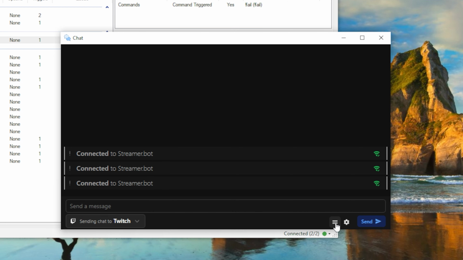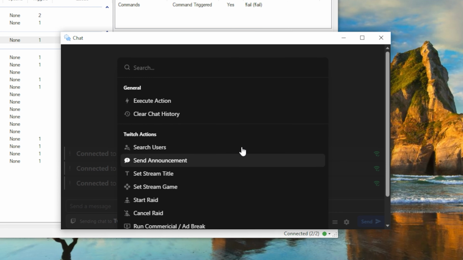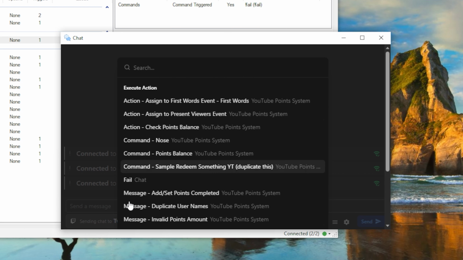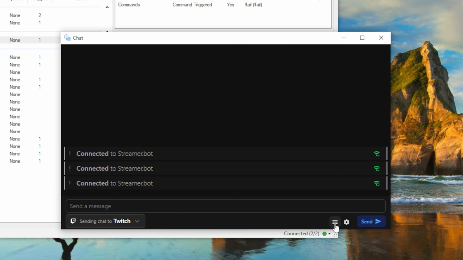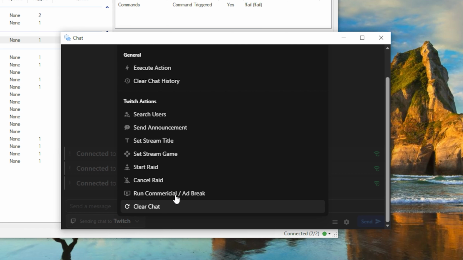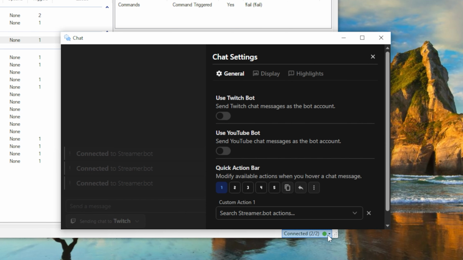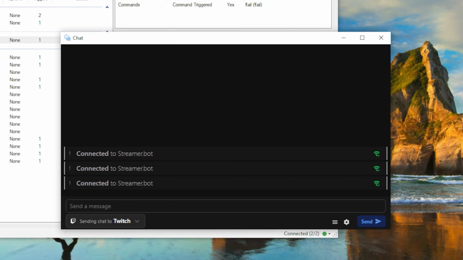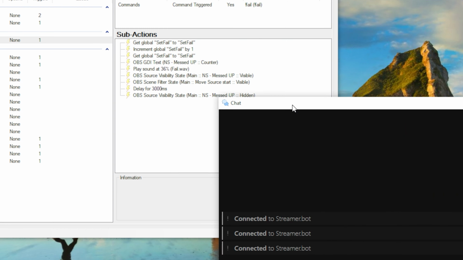If we go down here, we can see that in general we can execute an action. So we can basically trigger one of our actions really easily by doing that. And clear chat history, we've got Twitch actions down here as well. But if we go into settings, this brings up some really cool things. So we can respond by using our Twitch bot or our YouTube bot. And if you're not aware, that's actually kind of a new feature as well.